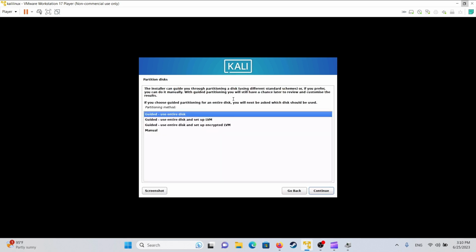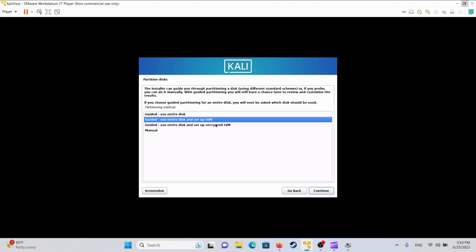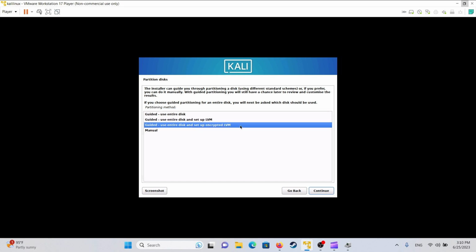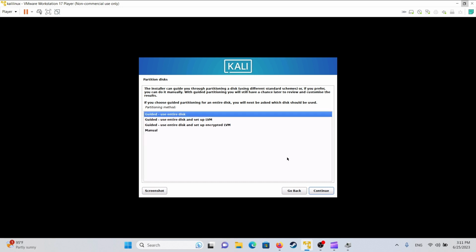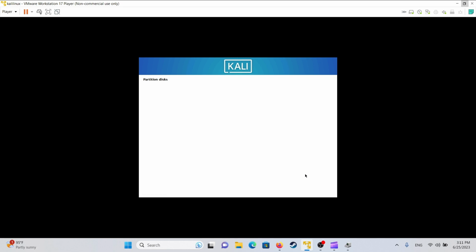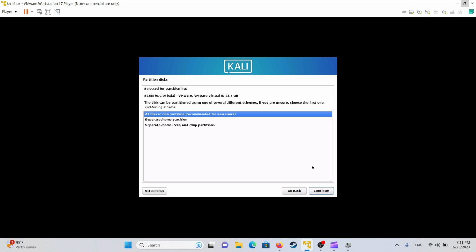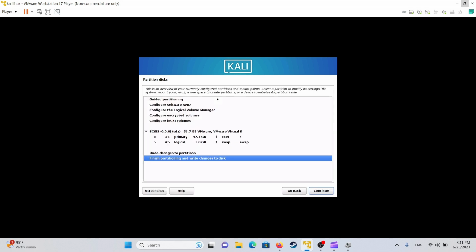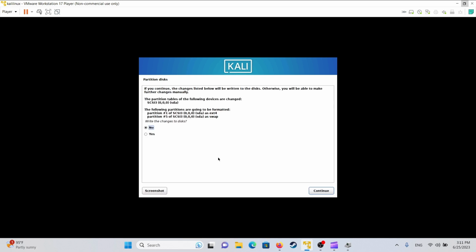And after you are on this, you can partition the disk. This is used to set up LVM, and this is to set up an encrypted LVM. So those are encrypted disks that you can encrypt, or you can make it manual, but I just use the entire disk. And we will continue here also, and also continue. And we'll also continue. Right, change to disk, continue.